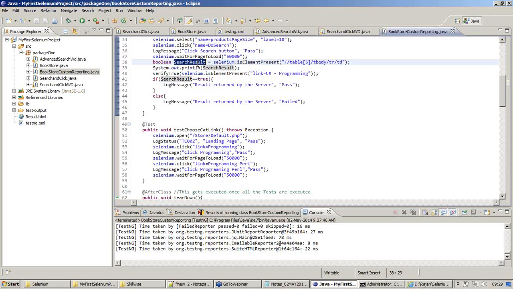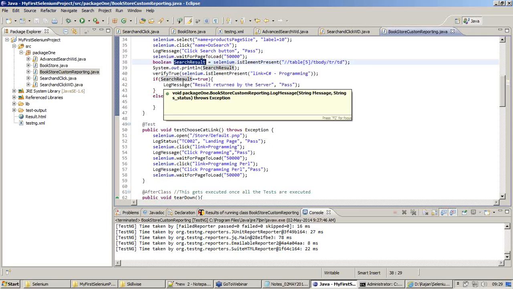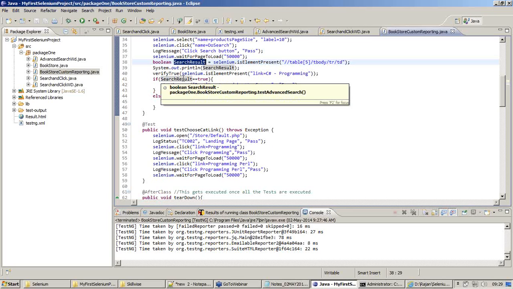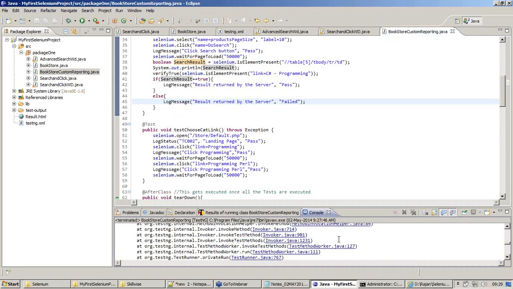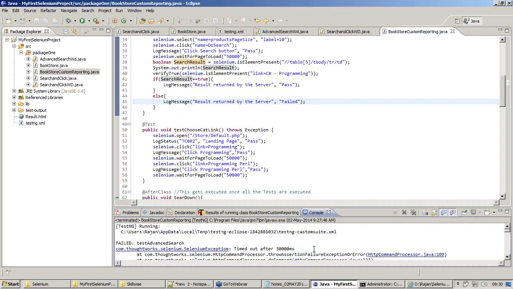Using this search result, which I know will contain either true or false, I have a condition here. I'm saying that if search result is equal to true, put a pass statement. If it failed, put a fail statement. Like this, you can add more control to your custom reporting. A number of reports are generated by default, but having a custom report will help you a lot. It can be programmed with respect to your project needs and your project complexity.